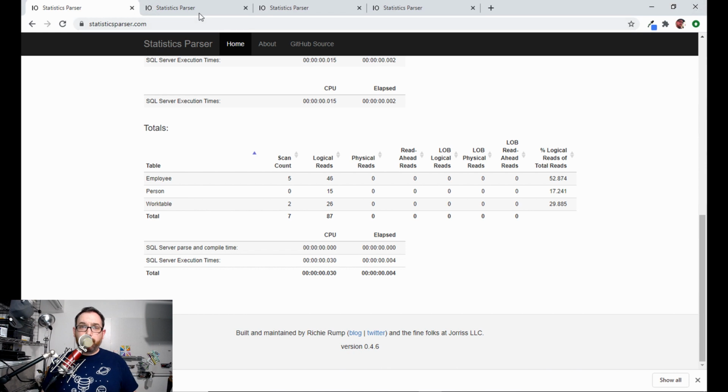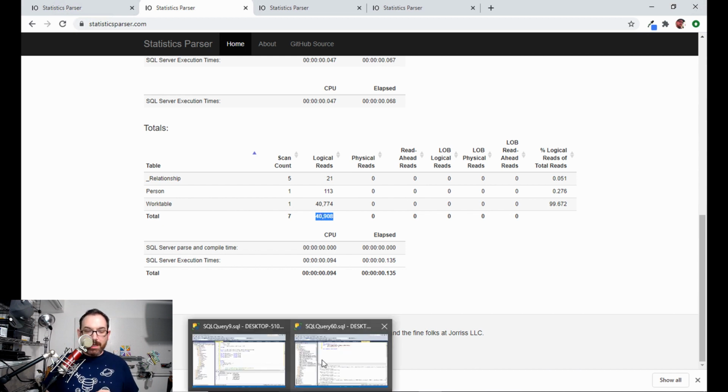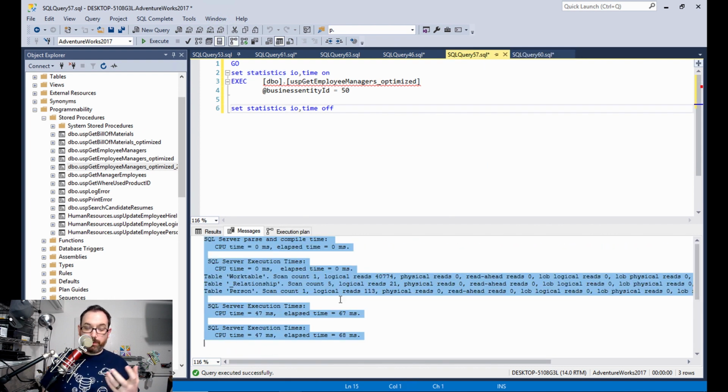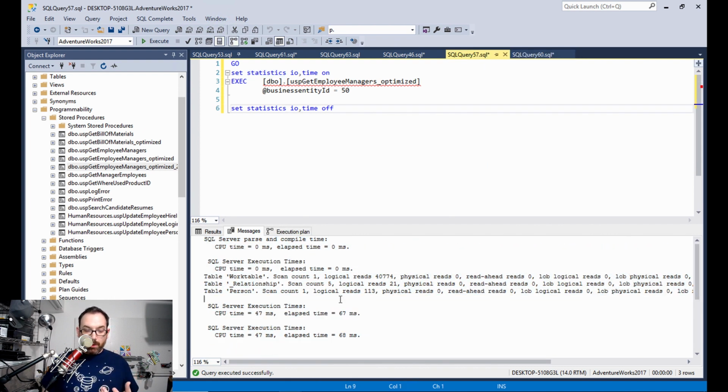Now in the non-loop version, just the inner join, direct or descendant, direct relationship, inner join. What's really crazy is that there are 40,000 logical reads in this particular optimization. And I left it like that because I want to show you something really cool. We have all of these logical reads in this optimized procedure.